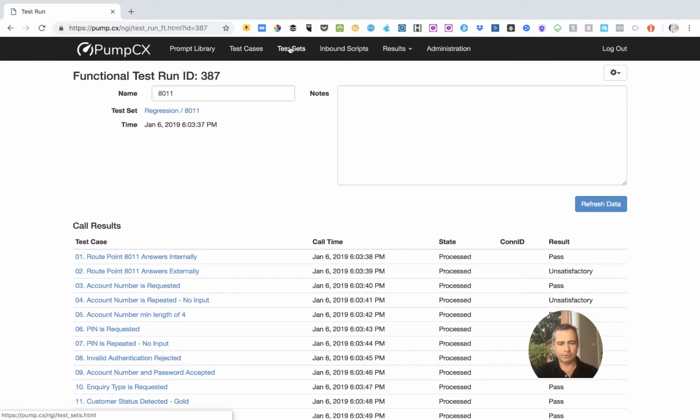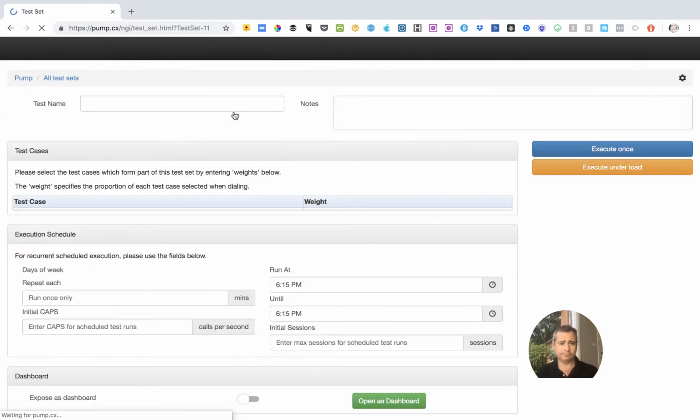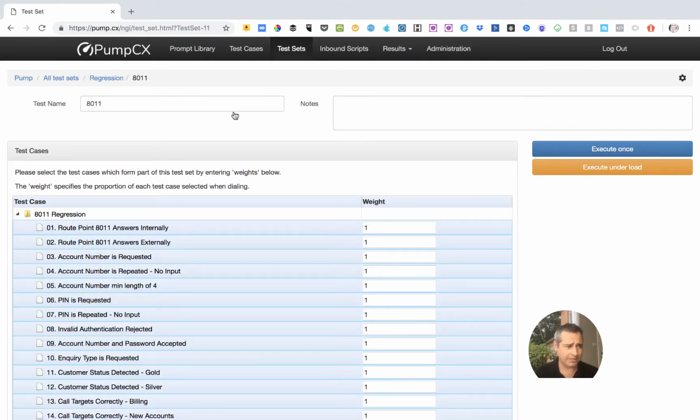Also with regression test sets, a lot of customers choose to additionally create these as a scheduled test set. Why would you want to do this? Well, especially if numbers aren't 24/7 numbers, many organisations choose to run a regression test some hours before the contact centre is due to come online. So if most of the traffic starts at 8 o'clock in the morning, some contact centres will elect to run a regression suite at around 6 a.m.